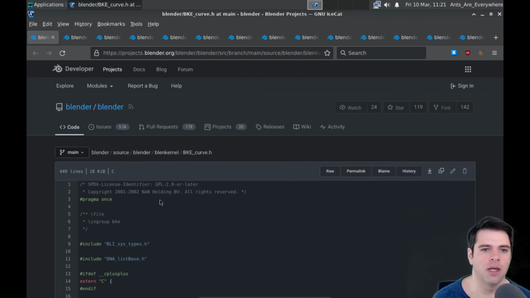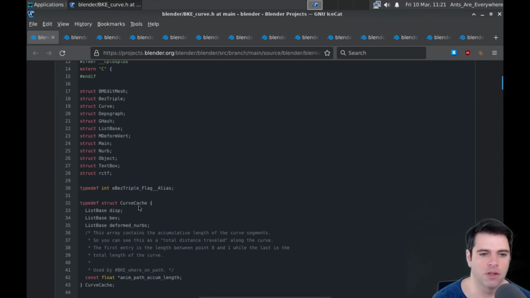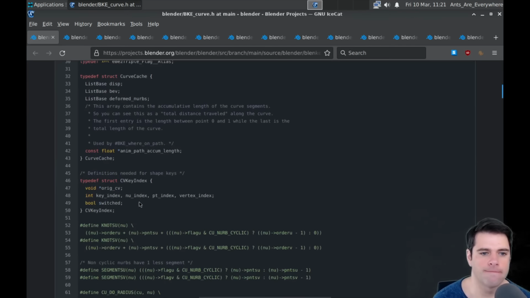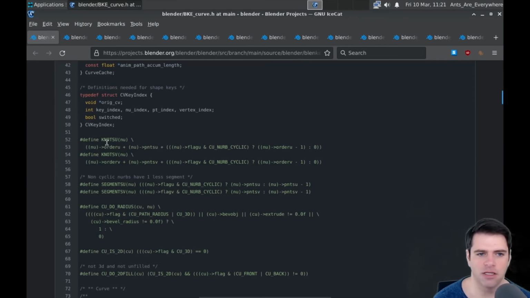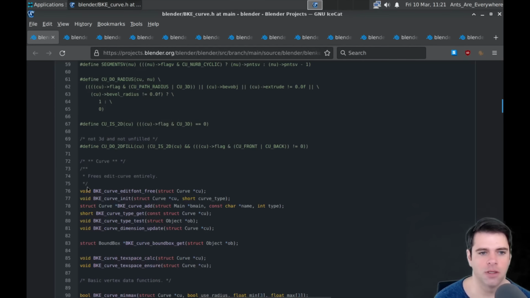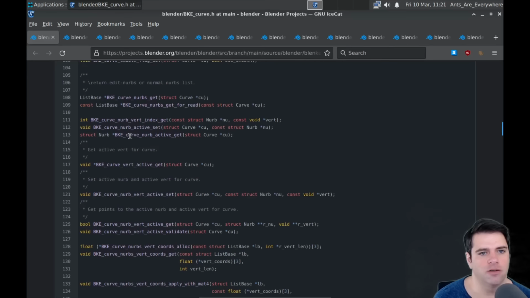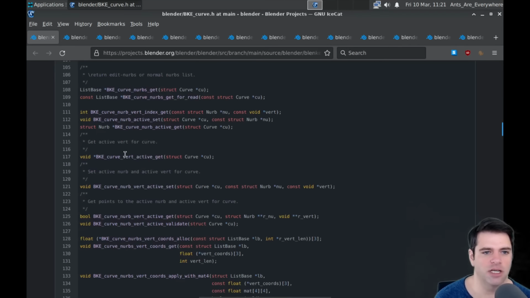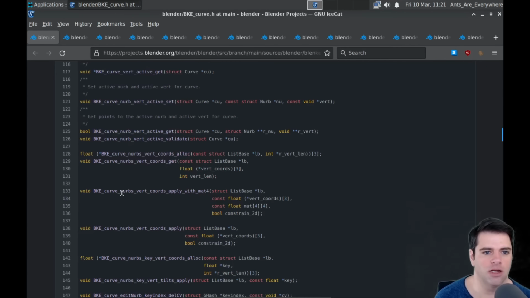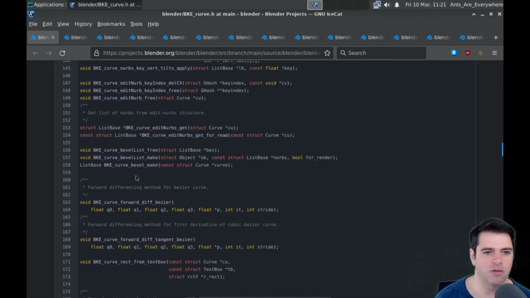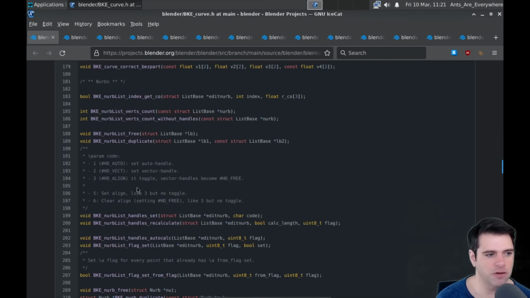Cryptomatte. BKE curve. We've got a curve cache and knot stuff, not SU, not SV. Are these for knots? Freeze edit curve entirely. That's a function. Here's curve stuff. Curve material, smooth flag set, center bounds, active vertex for curve. Okay, NURBS is some curve stuff. I don't quite remember, but it's like curve modeling, standard curve modeling.